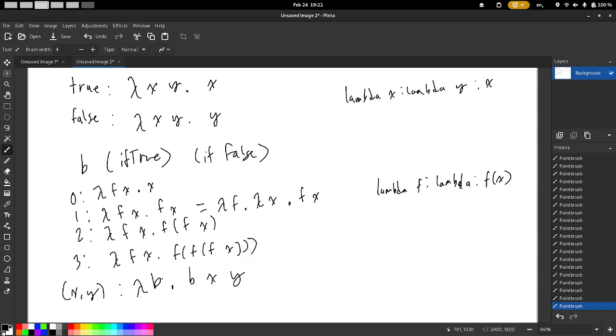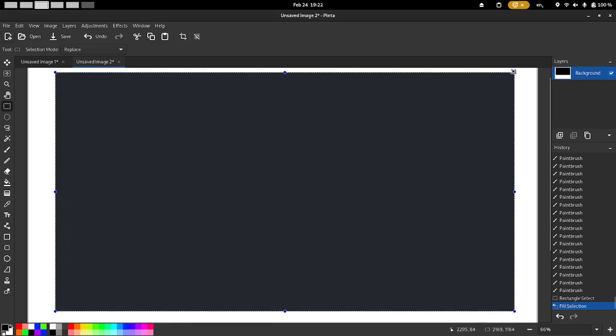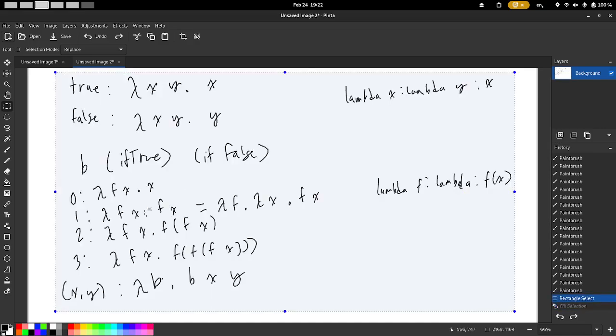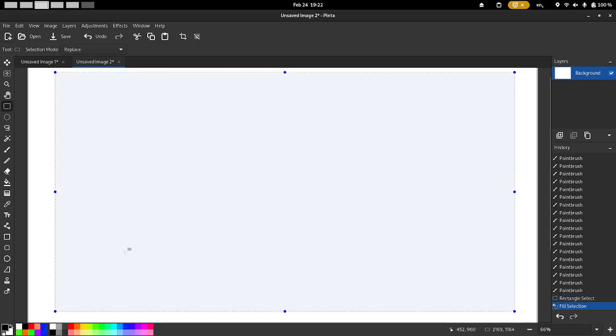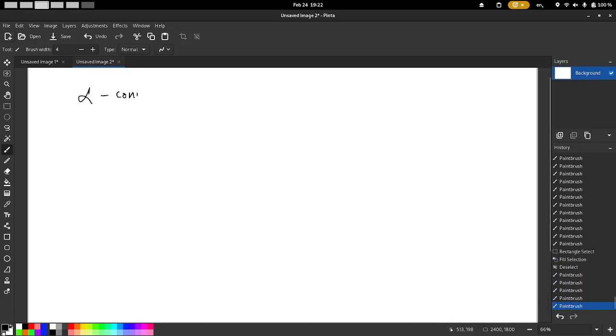Alright, so let's just go over these. Why not? Because it's kind of fun. So what the hell is happening? Oh, you have to switch by pressing X, and then X, and then press switch again. Yeah, I switched. Alright, let us go over alpha conversion first.